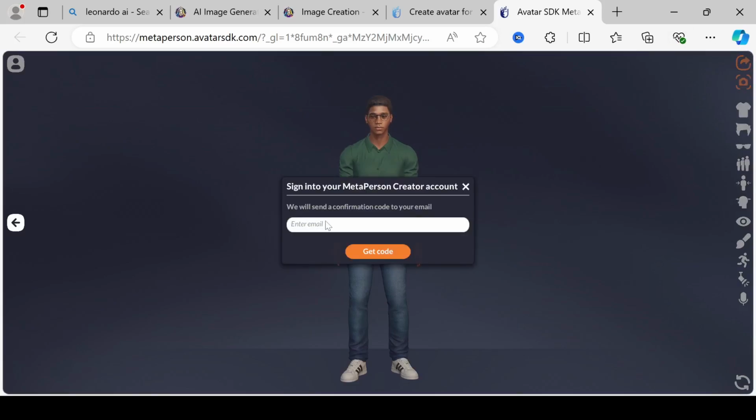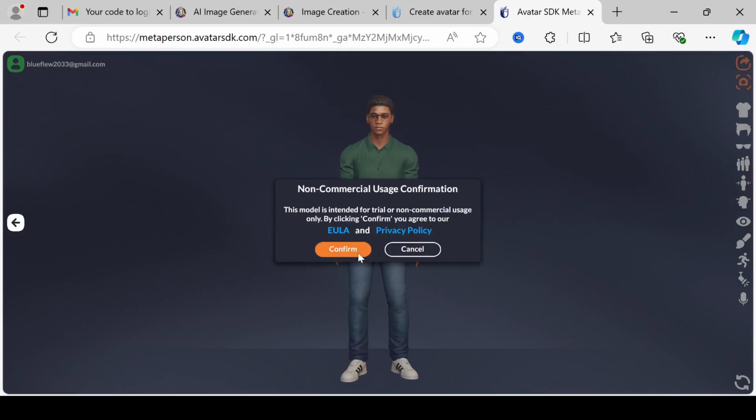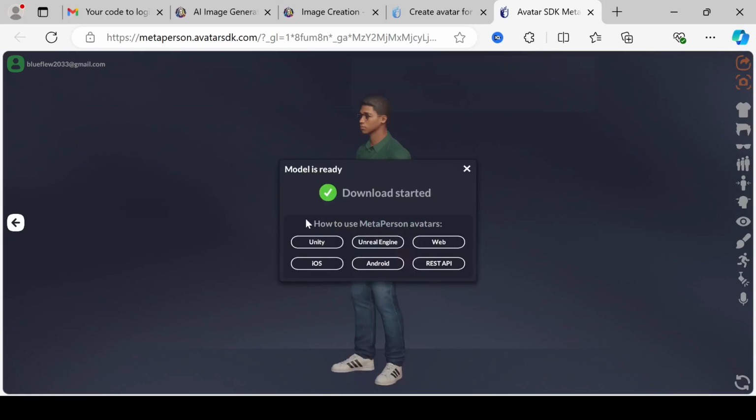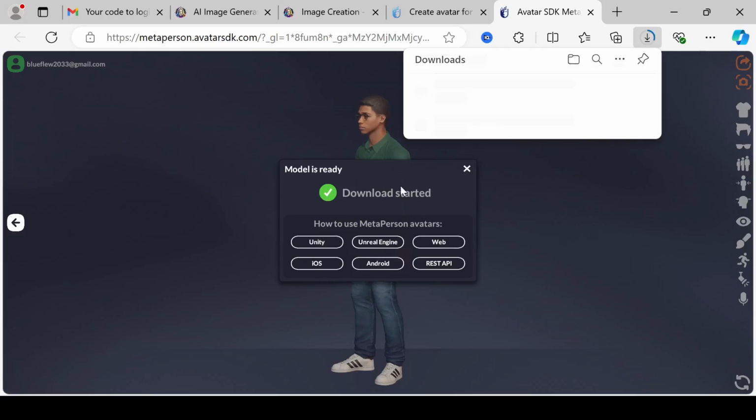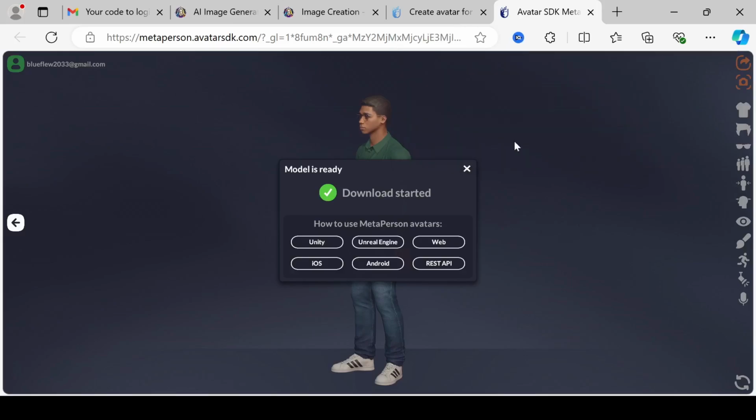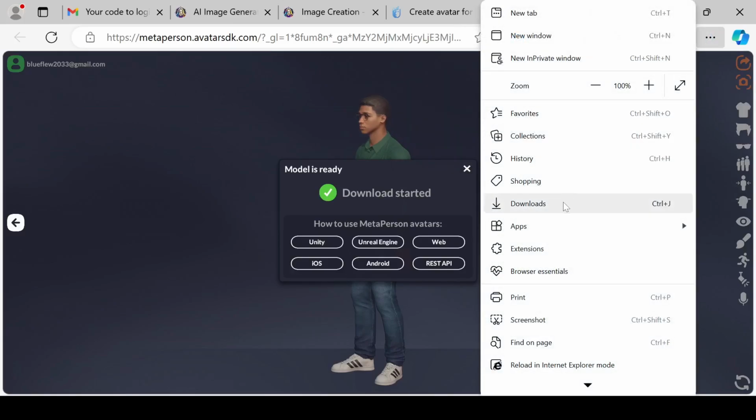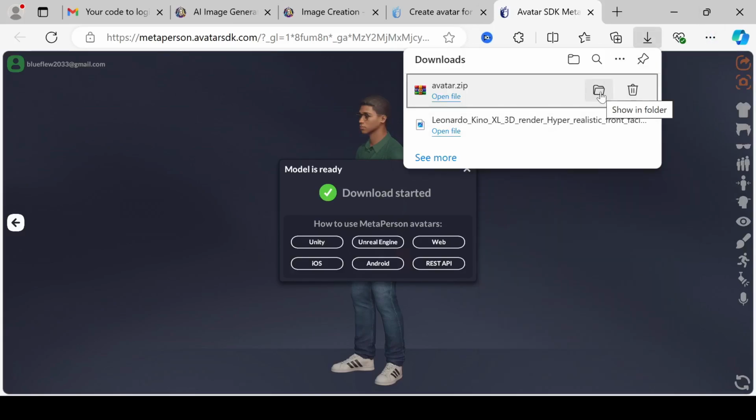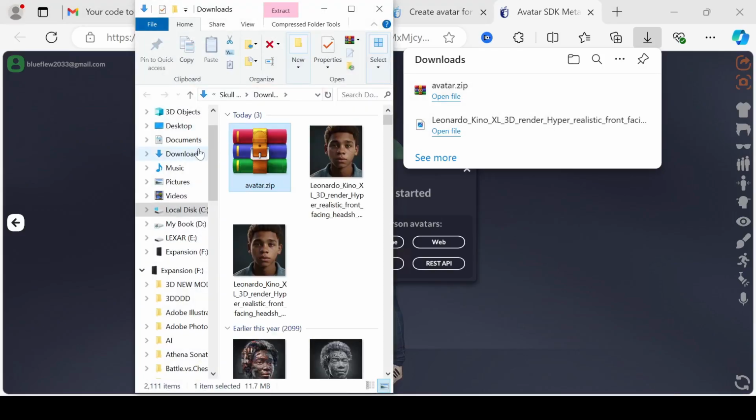So they want my email, of course they do. Put in your email here. Go to my Gmail, get the code quickly. Control C to copy, Control V to paste, and we're going to confirm this. Confirm. So now it's going to be exporting my character. Amazing, isn't it? Look, it's already started downloading. It turns into a zip file.